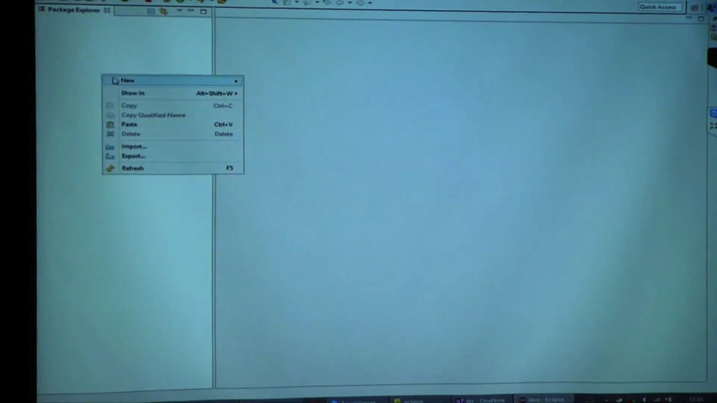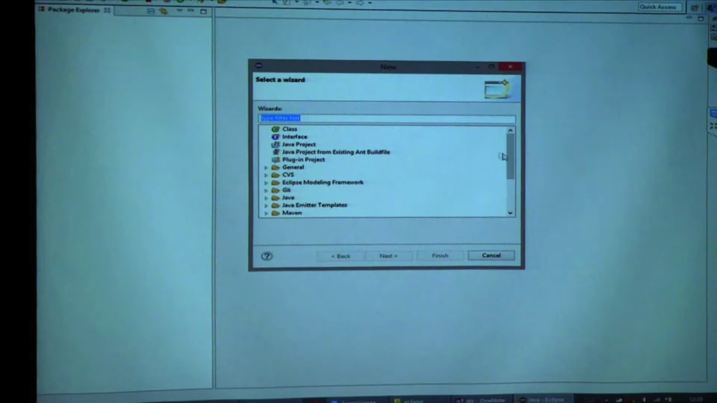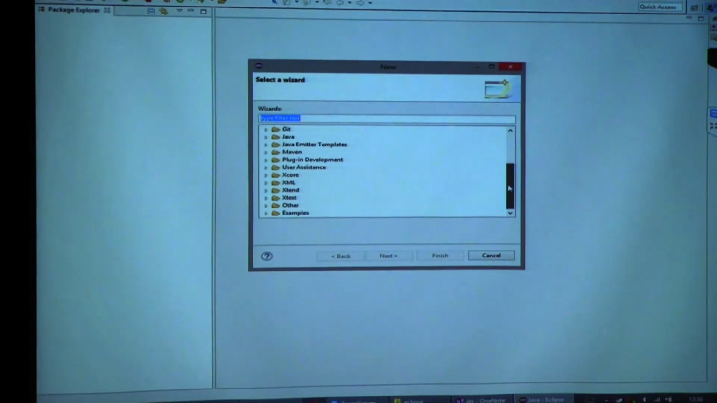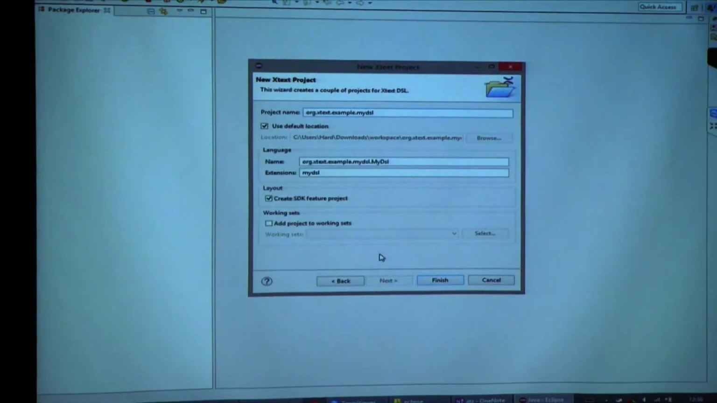And now we create a new project. In the previous session, I showed you how to create C projects, Java projects. I want to create an Xtext project now. So I just selected Other. And now I go to Xtext and select Xtext project. OK, now I can give it a project name.